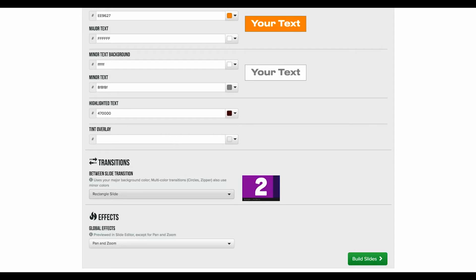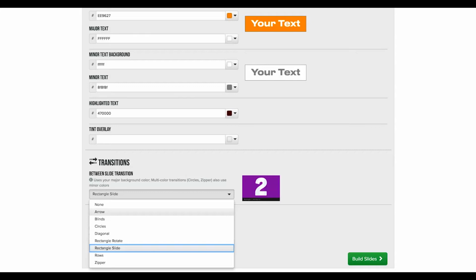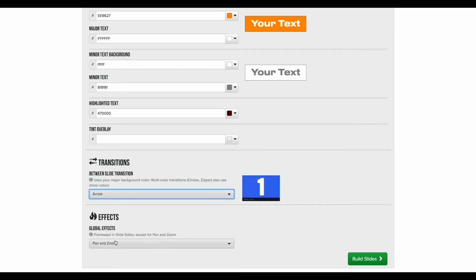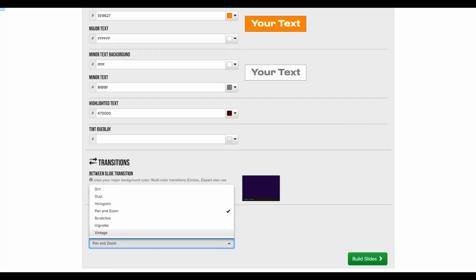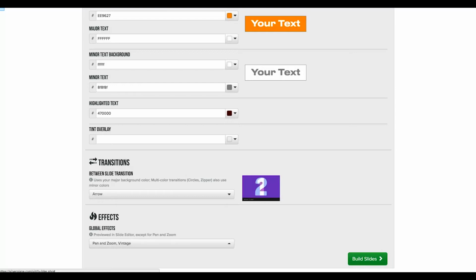For the transitions, this is the transition that happens between all of the slides in the video, so it's a global transition. It defaults to a really simple side-to-side slide. I'm going to use an arrow instead, and you see a preview of that. Next, for my global effects, this is going to be an overlay effect on all the slides. Pan and zoom's already selected by default. It looks really good on still images, that Ken Burns Civil War pan and zoom effect. I'm also going to add a vintage overlay to give it a little more character, make the video a bit more interesting.